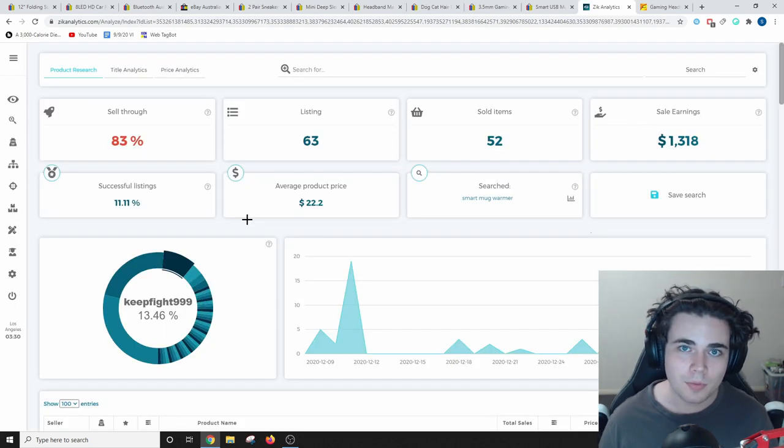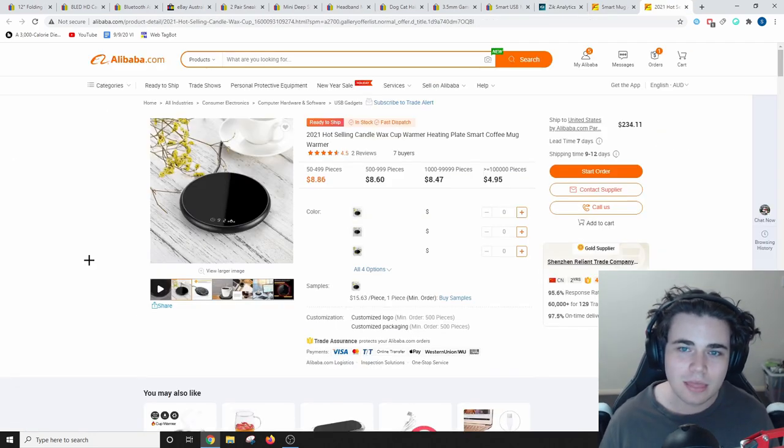This smart mug warmer has an 83% sell-through rate on Zeek Analytics, but I can guarantee that's going to go up because this is a trending product that is just starting to sell really well. And the one I just showed you can be imported for around $8 from Alibaba. All right, guys, so those are the 10 best products to import and sell on eBay for January 2021.